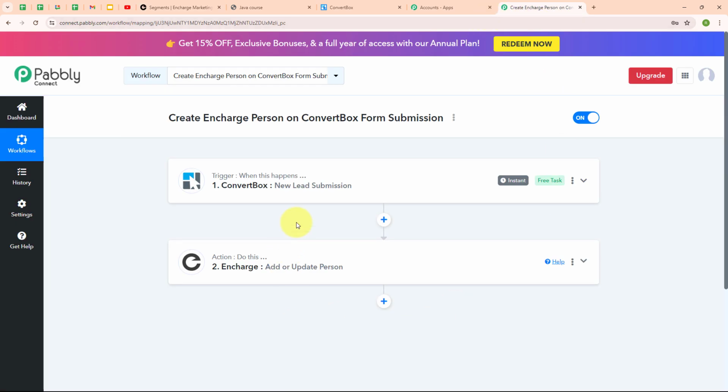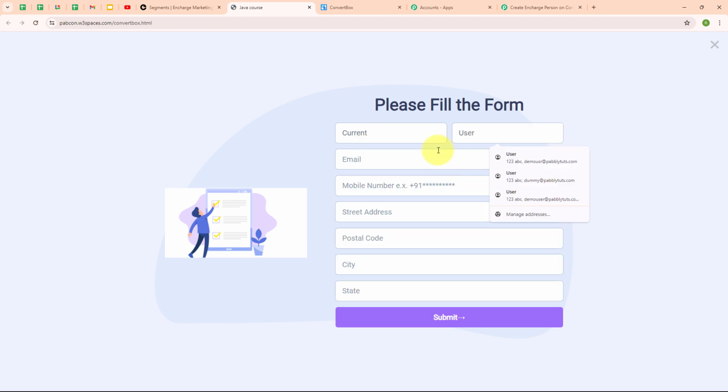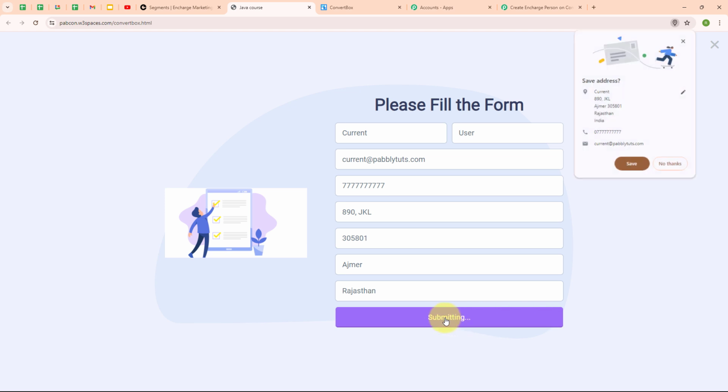Now let's test our automation to check whether it is working or not. So to test our automation, we need to submit a new lead in our ConvertBox form. And for that, let me take you back to my form. Here I'm going to refresh this. And here I'm going to add a dummy data and do a test submission. So here for the first name, I'm going to add the name as current, last name as user, email as current@pabblytunes.com, a random phone number, street address as 890 JKL, postal code as 305801, city as Ajmer, state as Rajasthan. And now here after entering all these details, here I'm going to click on this submit.